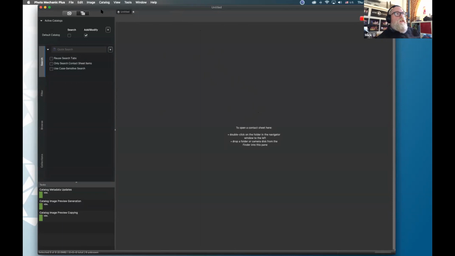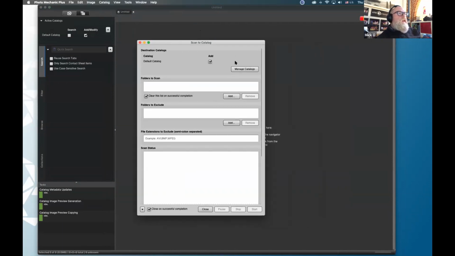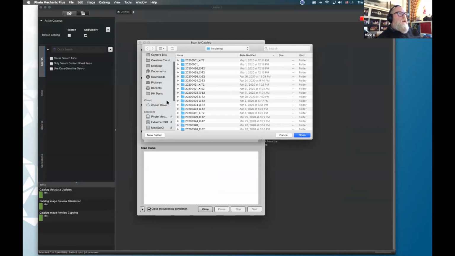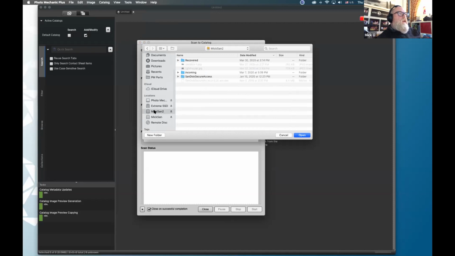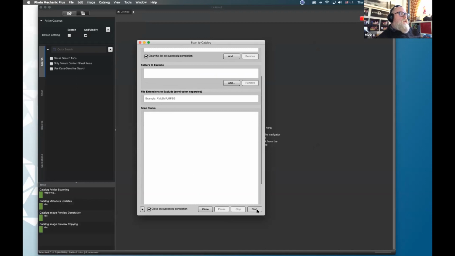So let's actually create a catalog. I don't have one done here, but let's make something new. So I downloaded Photo Mechanic Plus. I need to create a catalog. Let's scan to catalog. This comes up here. Scan to catalog. We're going to do the defaults. Now we've got to pick some folders. So I'm going to add an entire external drive. Got a SanDisk plugged in here. Let's do this incoming folder, and we'll clear on completion. Let's start.